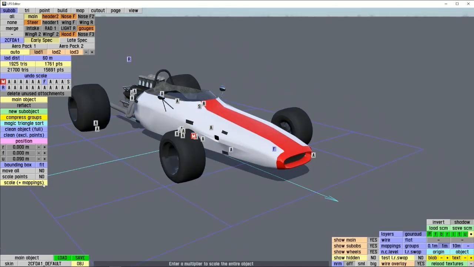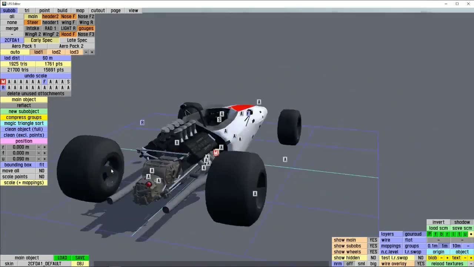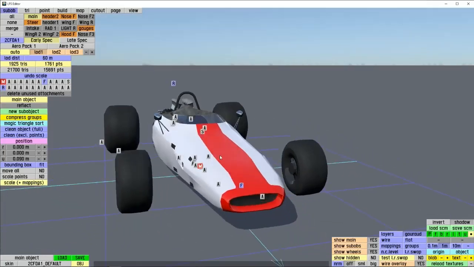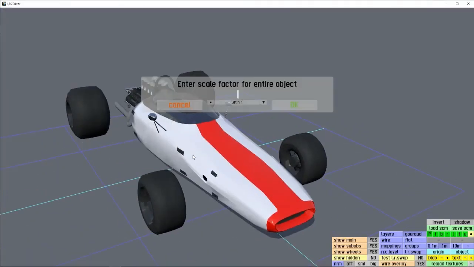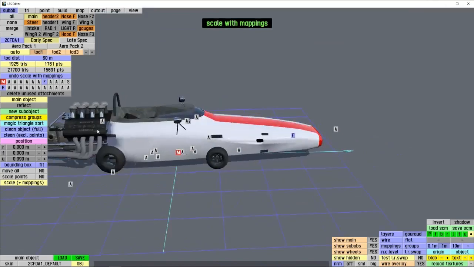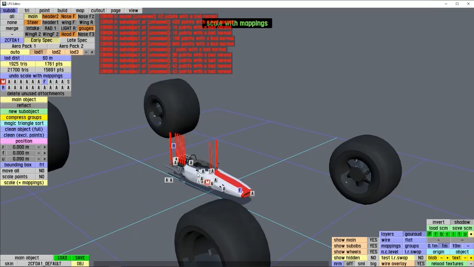Or scale plus mappings. This one is very useful. So if I said the car was just a little bit too small, you can scale it using ratios basically. So if I want everything to be 2 times bigger, I just put in a scale factor of 2, and the whole car is 2 times bigger all around, which is huge. So quarter is 0.25. So now it's very small.